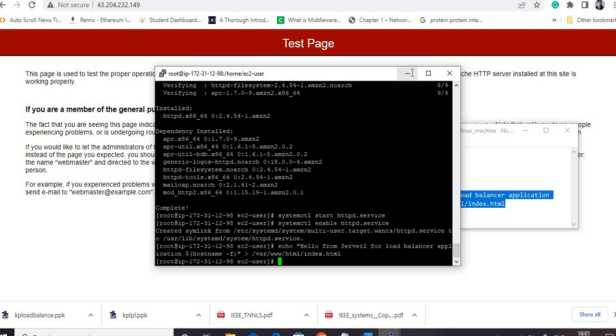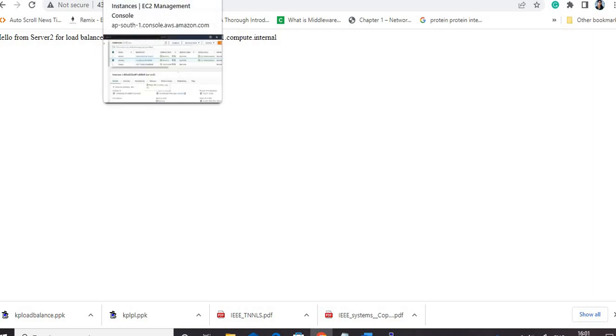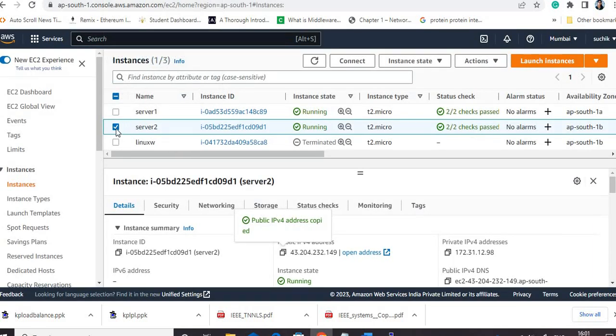Okay, so now when you refresh this page, you will see this message, "Hello from server 2 for load balancer application." The message on the first machine is this one, and for the second machine this message is this one. If you refresh the first one, it will still show the same, and if you refresh the second one, it will still show the same. Now I'll show you how to use these two instances for a load balancer application.